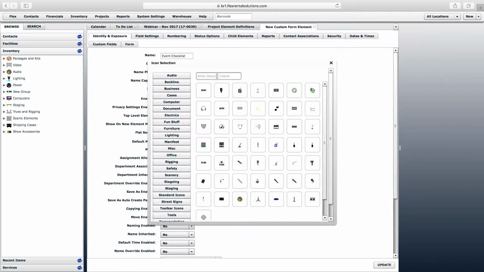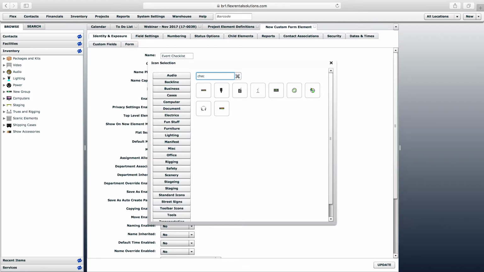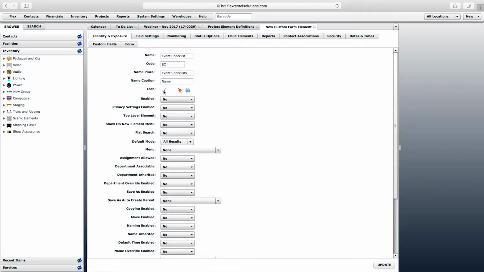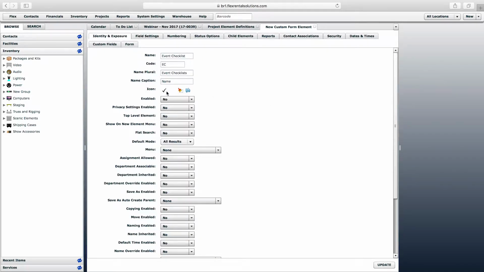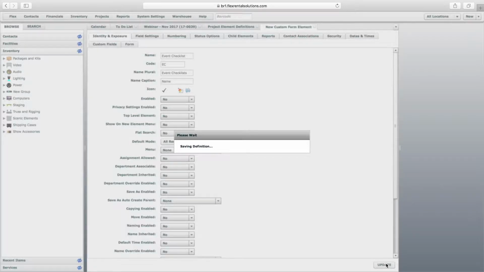And then you can choose an icon. We already have a checklist or a check icon or a list with some checks, so you could choose any of those, or you can upload another one in your system settings in the icon library, but I typically just use the one that we already have in the system. Like I said, once I've filled in that, I just like to hit update to create that element.